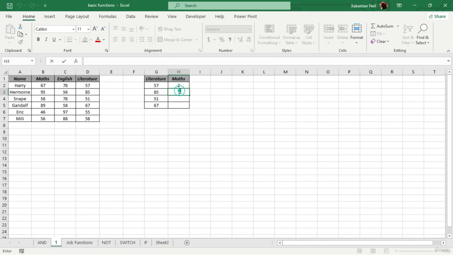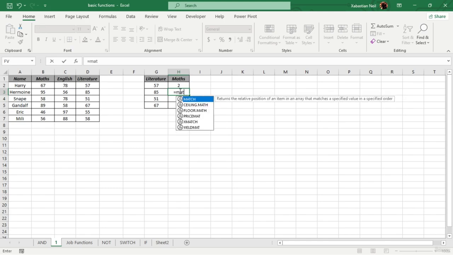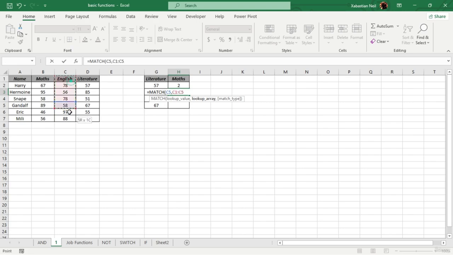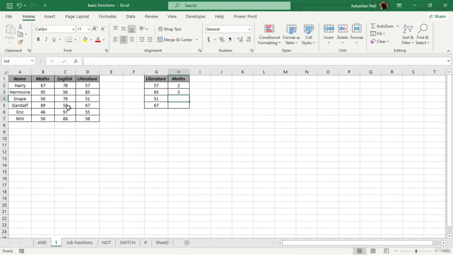Okay, I'm going to show you another example. I'm going to type in equals MATCH, and now the lookup value is going to be, let's say, 58 right over here. I'm going to put in a comma and then select the lookup array, which is going to be this one. Put in a comma, then exact match, close the parentheses, hit enter, and you can see 58 is in the fifth one.